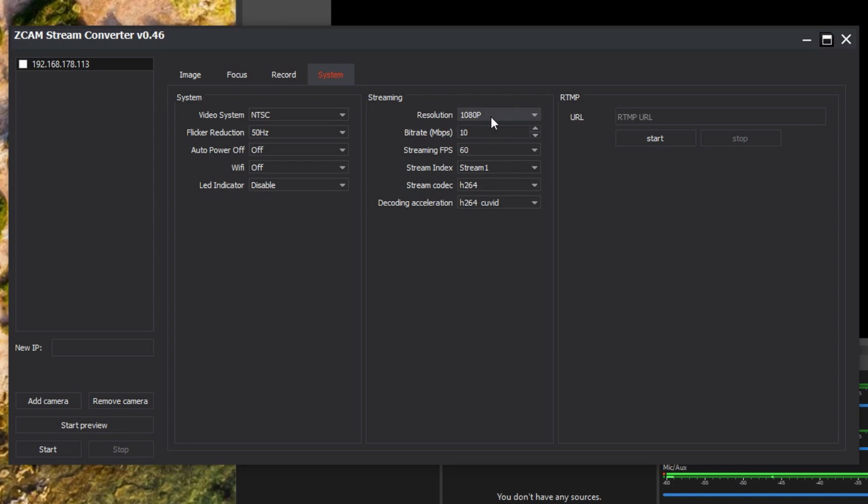So in my case, I've set it to 1080p, 60 frames per second. I'm going to leave the bitrate on 10 in this case. The stream codec you can see here also is H.264, and the decoding acceleration is H.264 QVID. I'm not entirely sure what the difference between these two options are, but from the research I've done, I believe QVID is the better option, especially if you have an NVIDIA graphics card. I think this is the higher quality decoder.